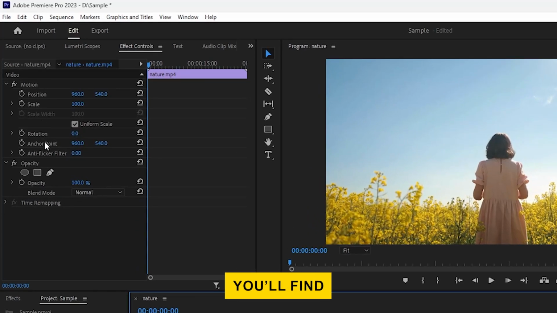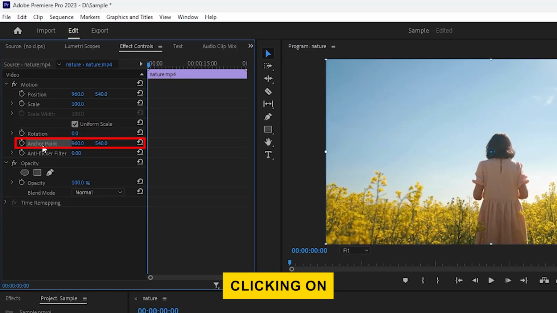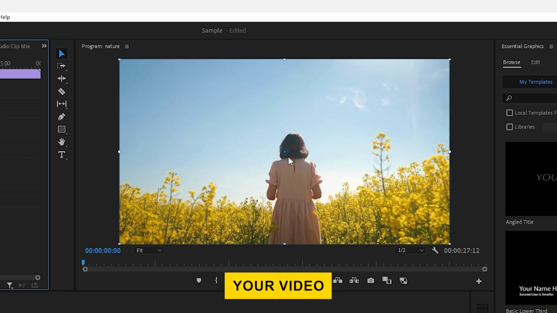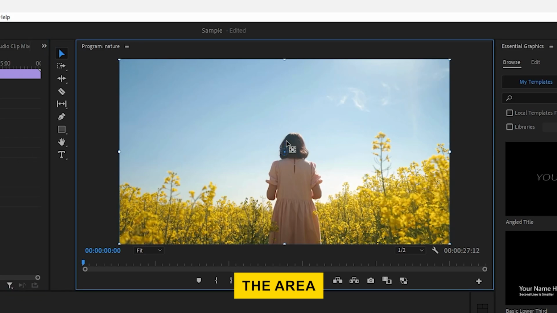Under the Motion section, you'll find Anchor Point. Clicking on it shows the anchor point in your video preview. Drag the anchor point over the area you want to zoom in on. This helps focus the zoom exactly where you want it.